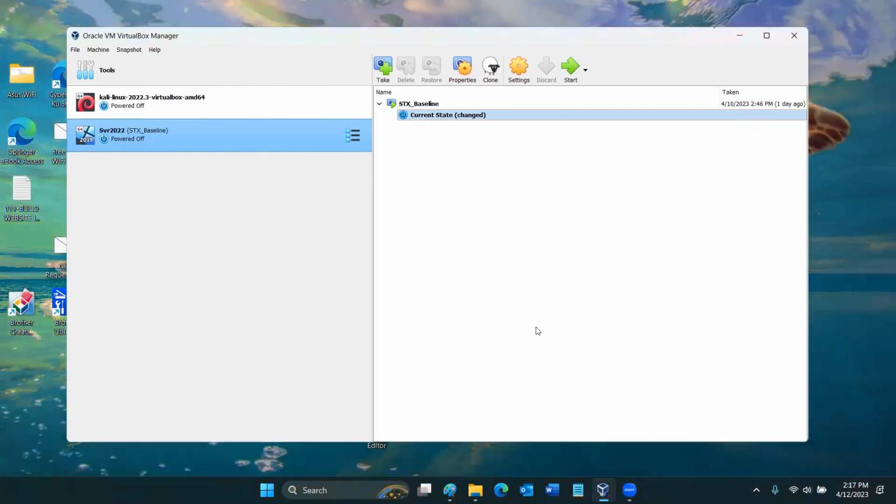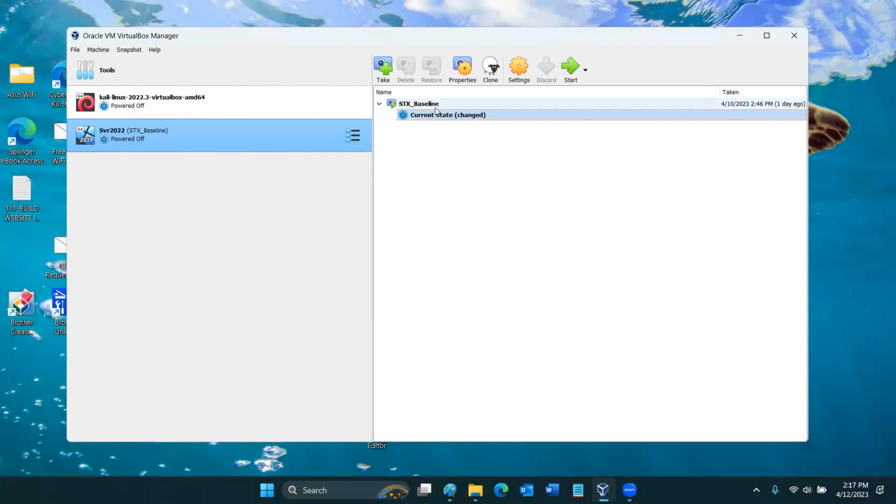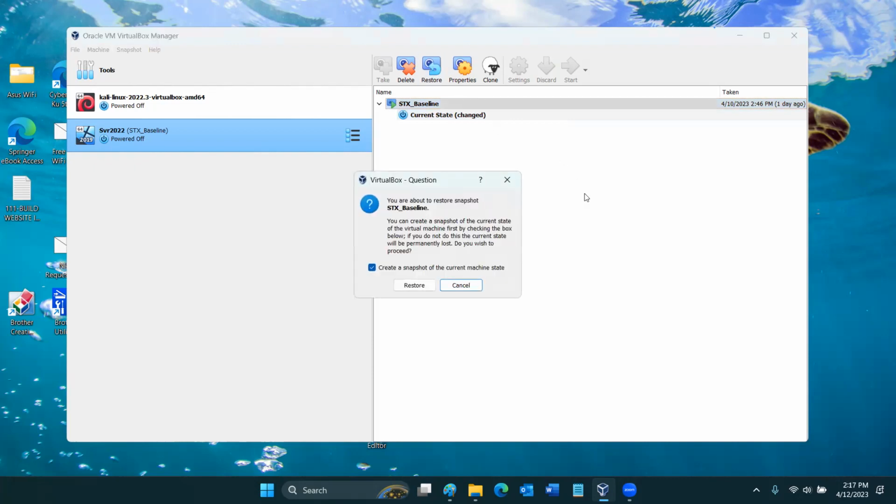Okay. And what I'd like to do is restore the baseline. Does everybody see this? Yes. So the changes that I made, I want to completely remove those. I'm going to select baseline. So I deleted Iowa Net. I don't need it. I'm going to select this baseline and then hit restore.